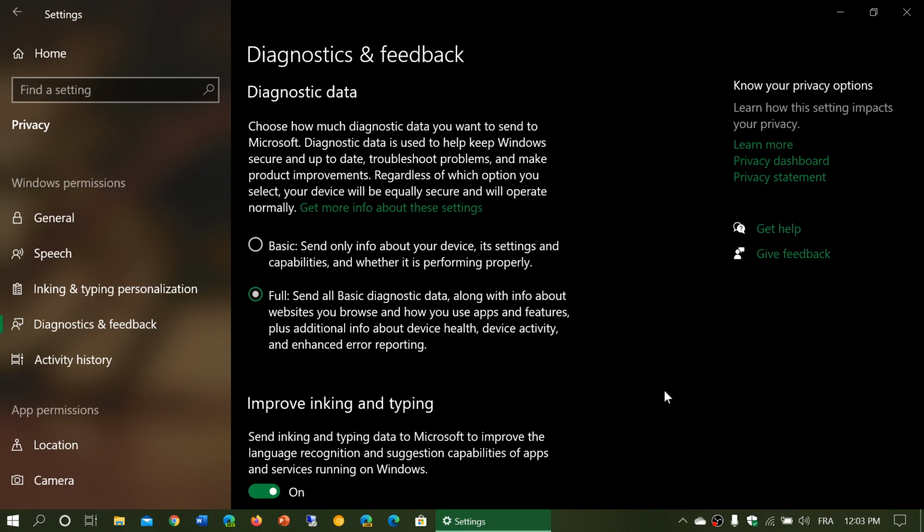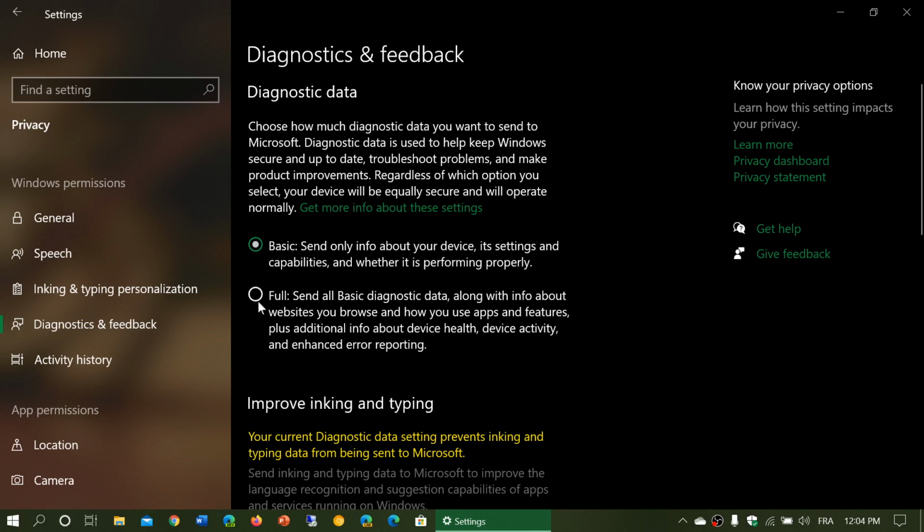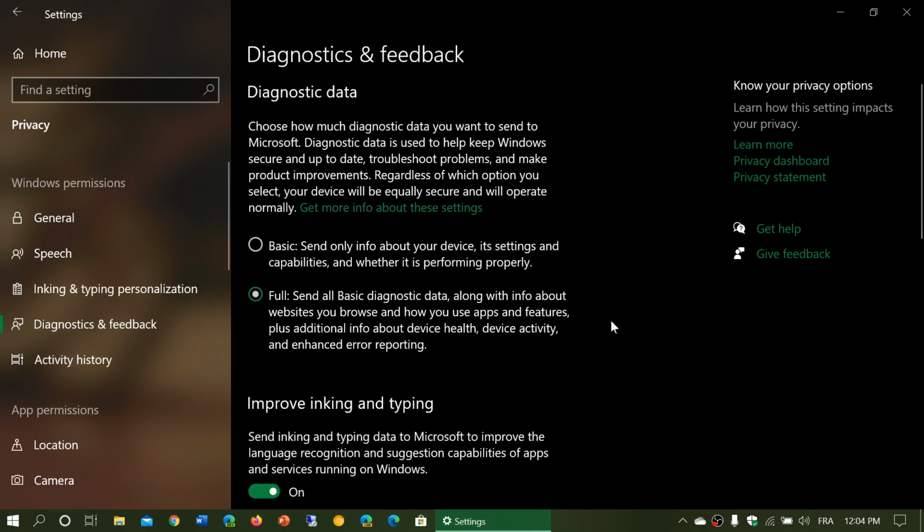For the most part, if you're a little bit scared about what information could be sent to Microsoft, you can go and put that from full, which is automatic by the way, to basic. By doing this, you will have just the basics sent out. That means only some information about diagnostics, app crashes and usage of your PC. You cannot turn it off.